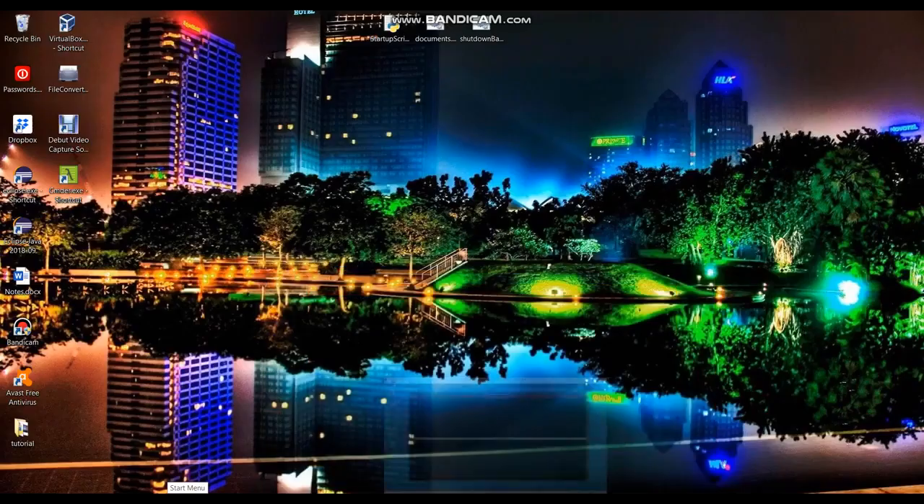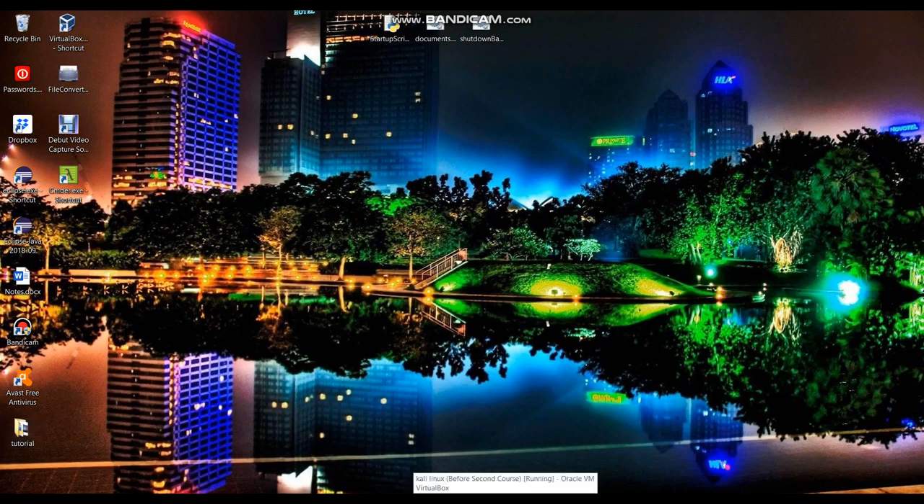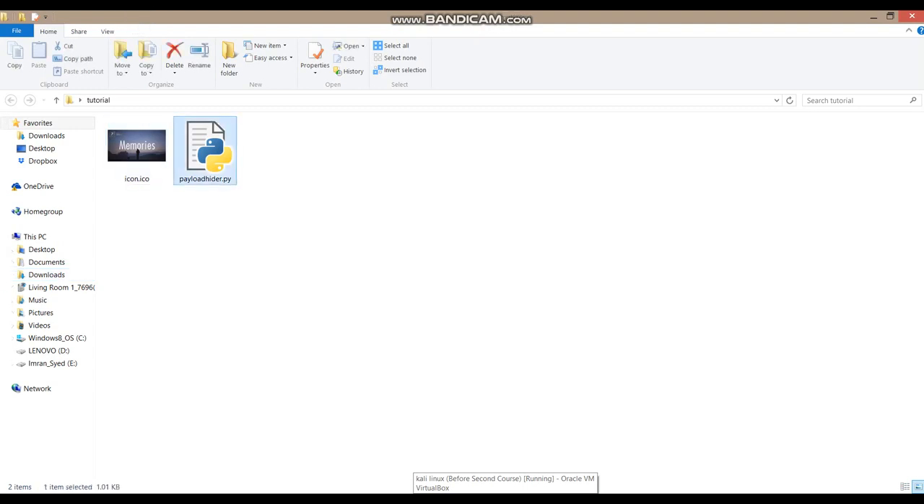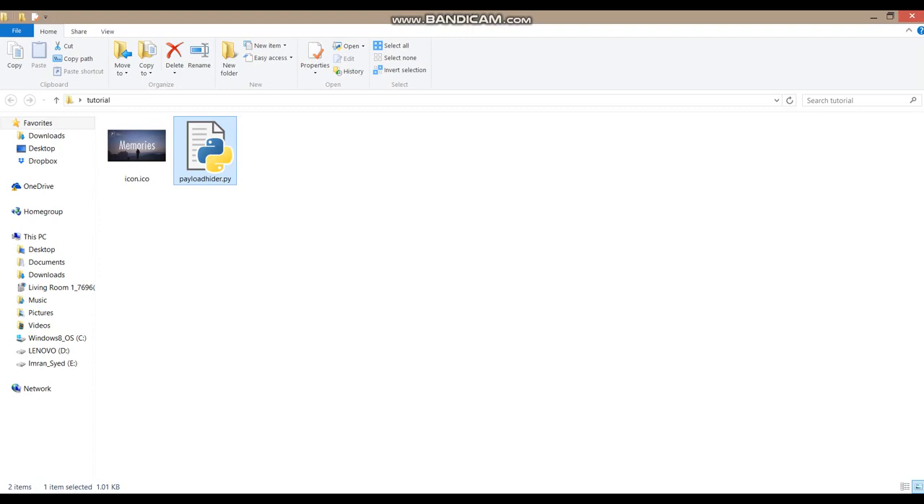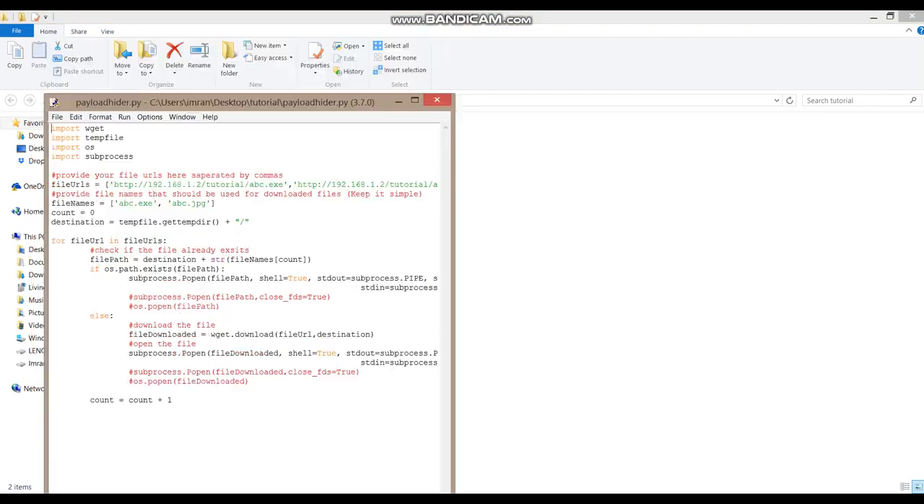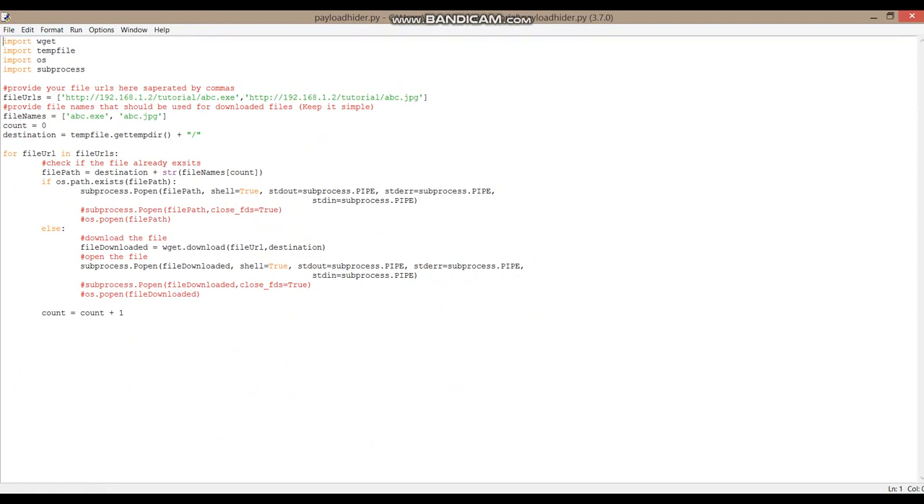Alright, now we are going to use our Python script, which I will open quickly and show you what's going on. This is the Python script that will be downloading our payload and the picture that we want the victim to see, and it's going to run our payload in the background. Let me show you quickly what's going on and how you will need to use this script in order to perform the task.